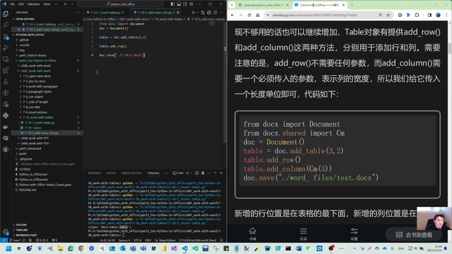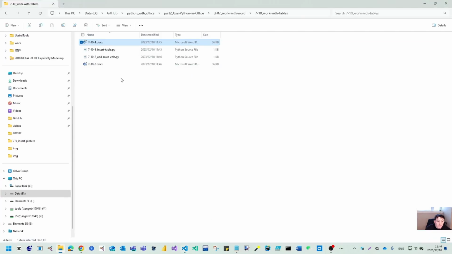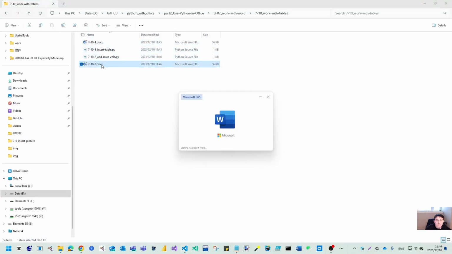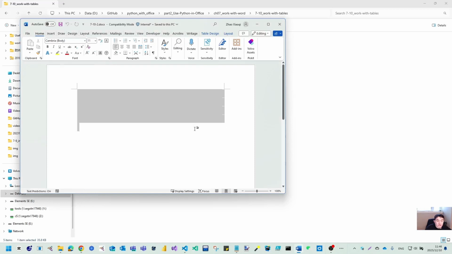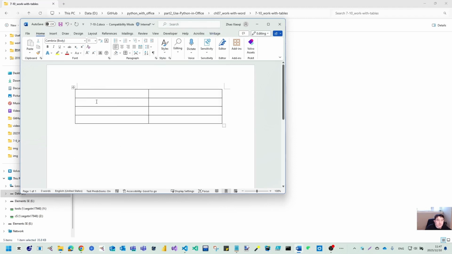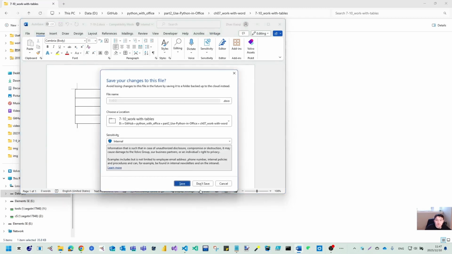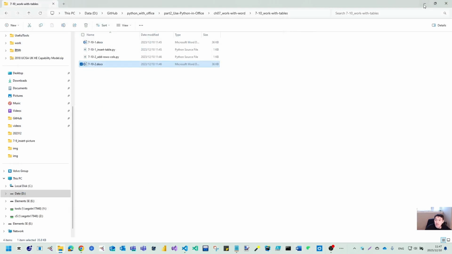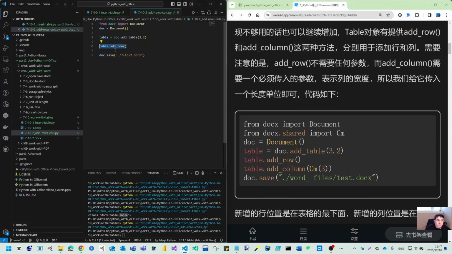But let's run this first. It should create this 7.10.2. Then let's first see. You can see from here already 1, 2, 3, 4. So it's 4 columns, and then if I make the border visible, you can see 4 columns, 2 rows. So that is coming from this one.